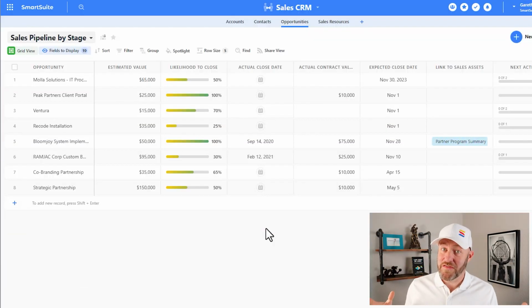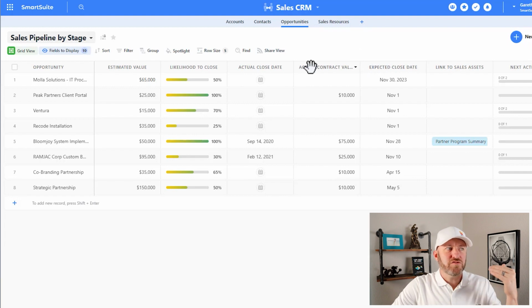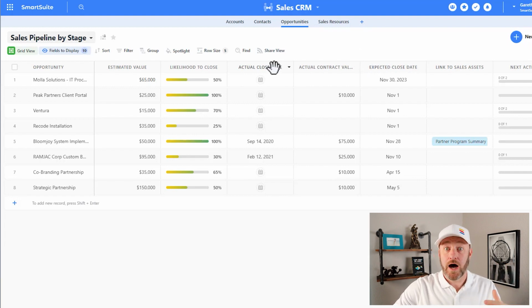There's a lot to cover in this particular topic, so let's go ahead and hop straight into my solution here. I'm inside of my sales CRM and I'm in my opportunities application. And what I want to imagine right now is that we want to build an automation that says, hey, if it's more than 30 days after the actual close date, I want to send an email.